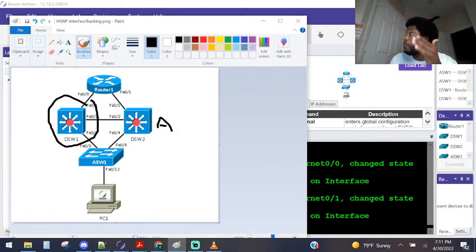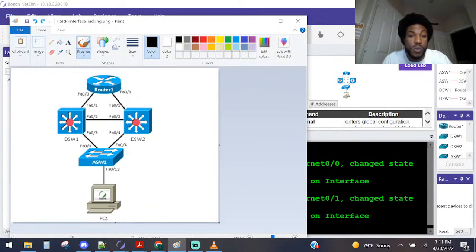From PC1, ping router 1's FA0/0 interface, 172.16.253.1. The ping should be successful. So from PC1, this guy right here.